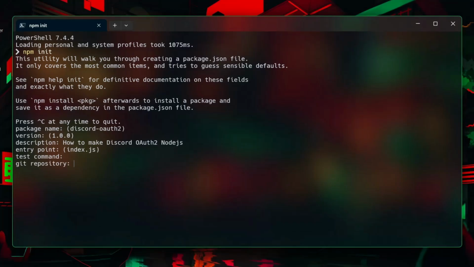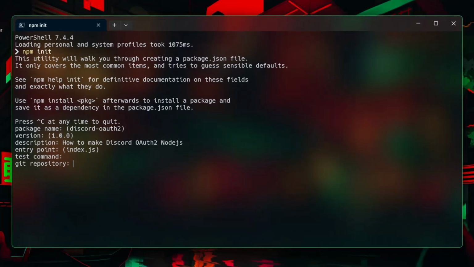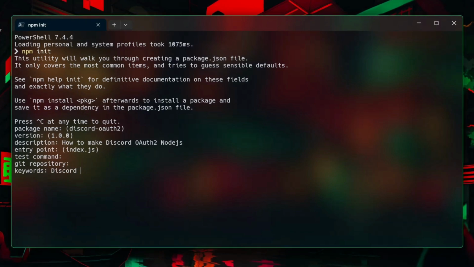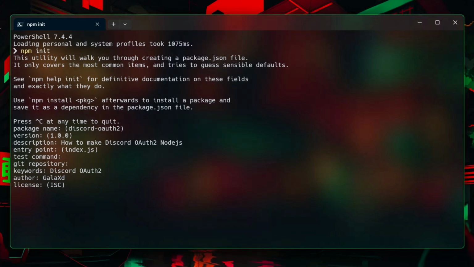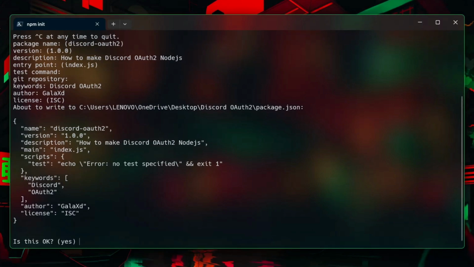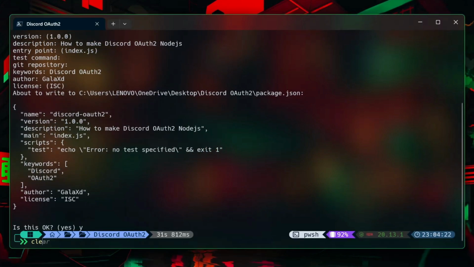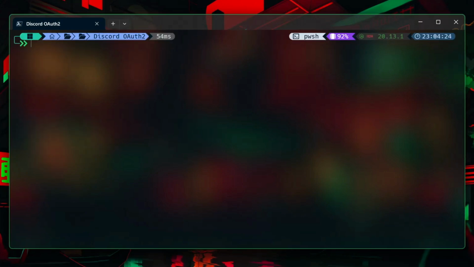In the Git repository we also skip it, because I will not upload this code to GitHub. In the keywords section, you can just leave it blank. In the author section, I will fill it in with my name. In the license section, we just use the default one. If so, you just type yes then press enter. Then we will open our code editor by typing code in the terminal.